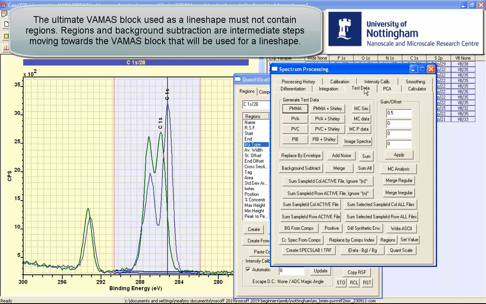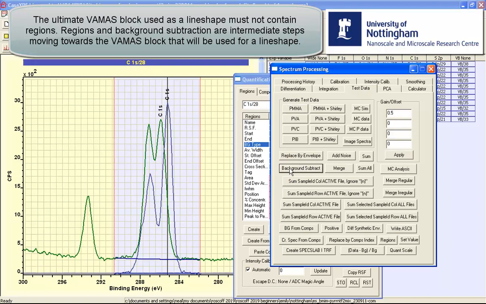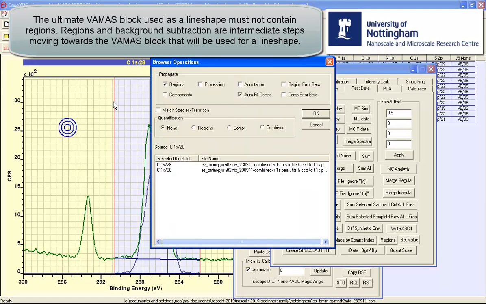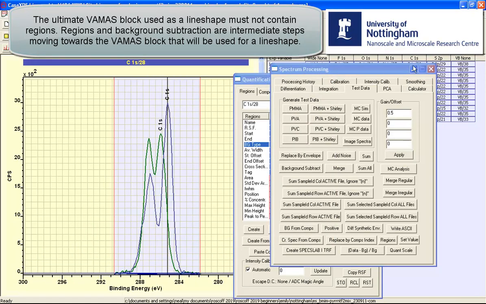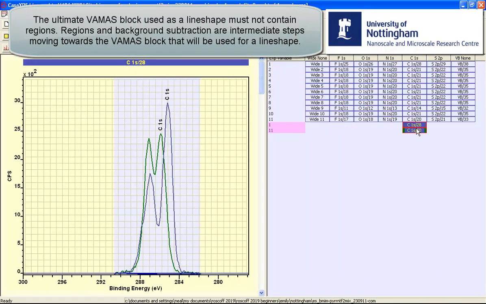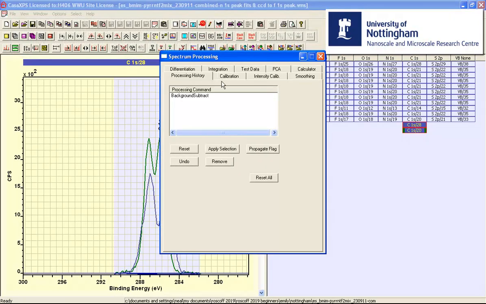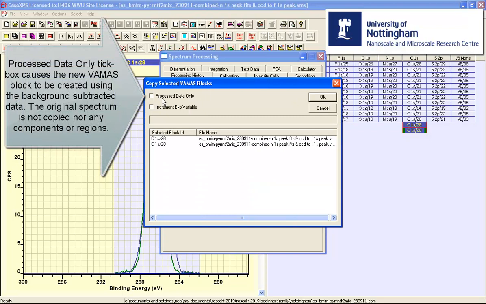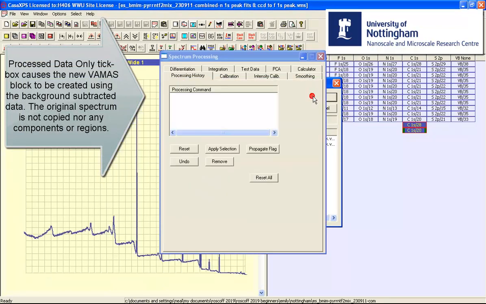On the test data property page, there's a button that says background subtract. I've now applied the background subtraction to one of these, and in order to apply the background subtraction to both, I'm going to propagate. Now I've got two VAMAS blocks, and these are both background subtracted, but only in the sense that the background instruction is given here. What I want to do is preserve this. So I'm going to copy these, and I'm going to copy the process data only.